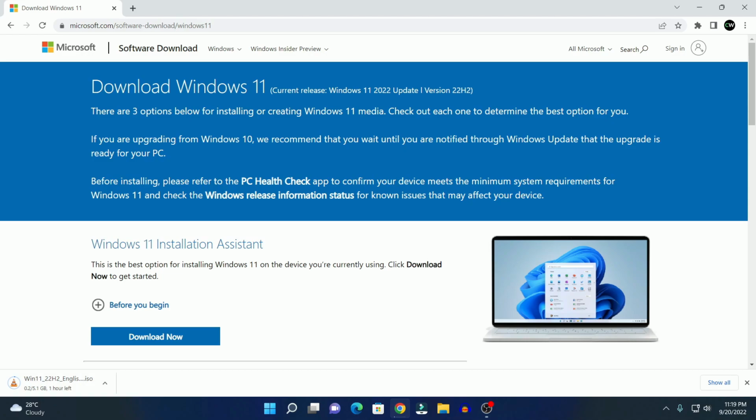So that's it. This is how you can download the latest version of Windows 11 ISO file.